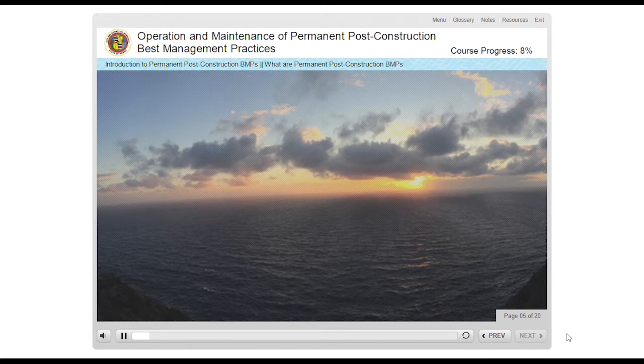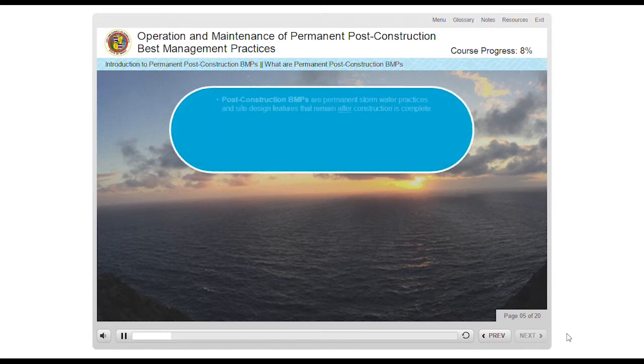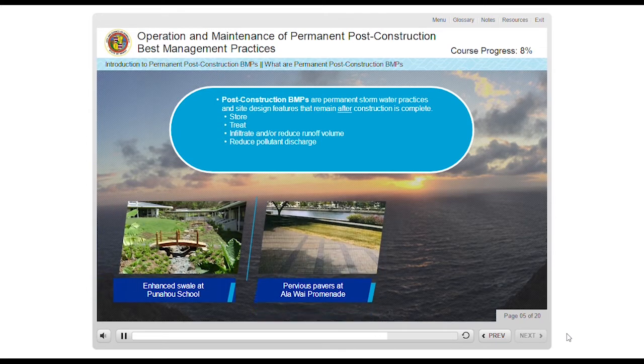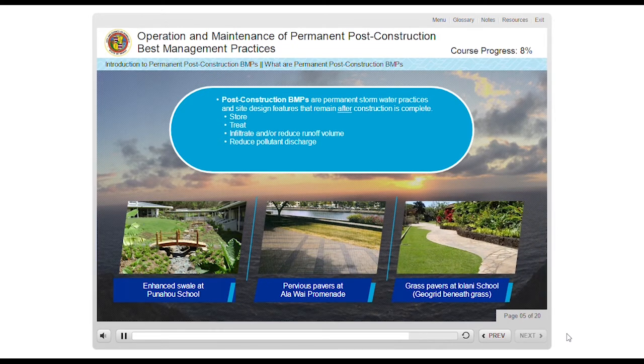What then are permanent post-construction BMPs? Post-construction BMPs are permanent stormwater practices and site design features that remain after construction is complete. These BMPs can store, treat, infiltrate and/or reduce the volume of runoff from developed sites, and help reduce the discharge of pollutants in post-construction runoff, which improves water quality. Some examples include enhanced swales, permeable pavements, and grass pavers. These BMPs are collectively known as Low Impact Development, or LID, BMPs.